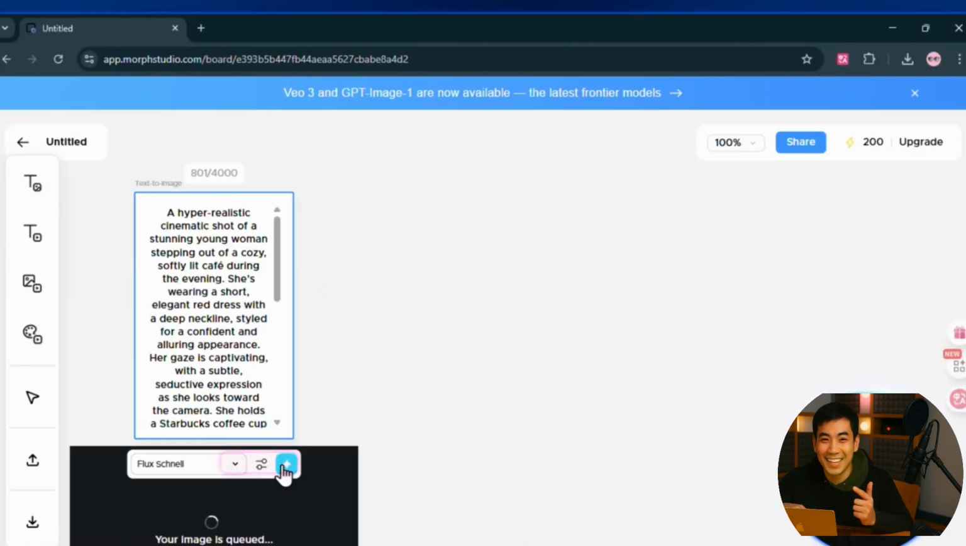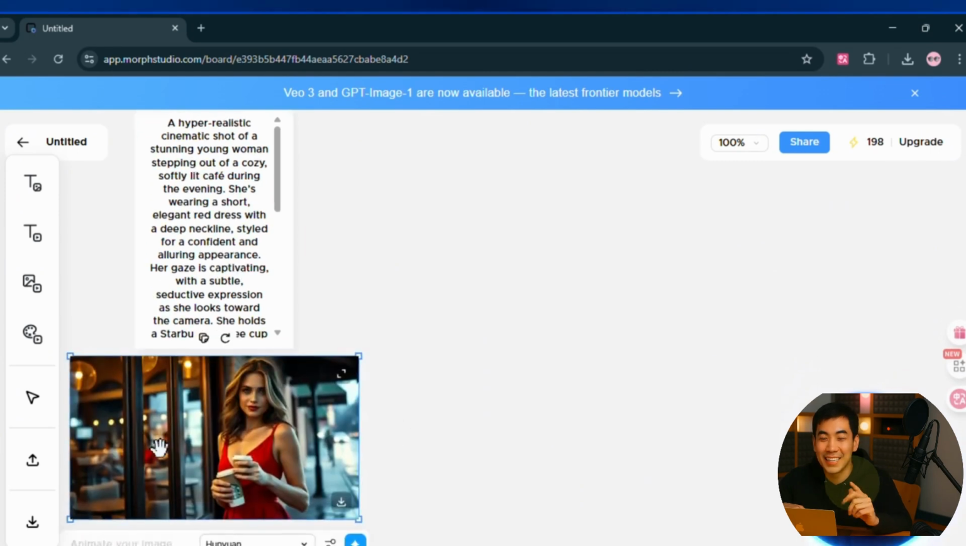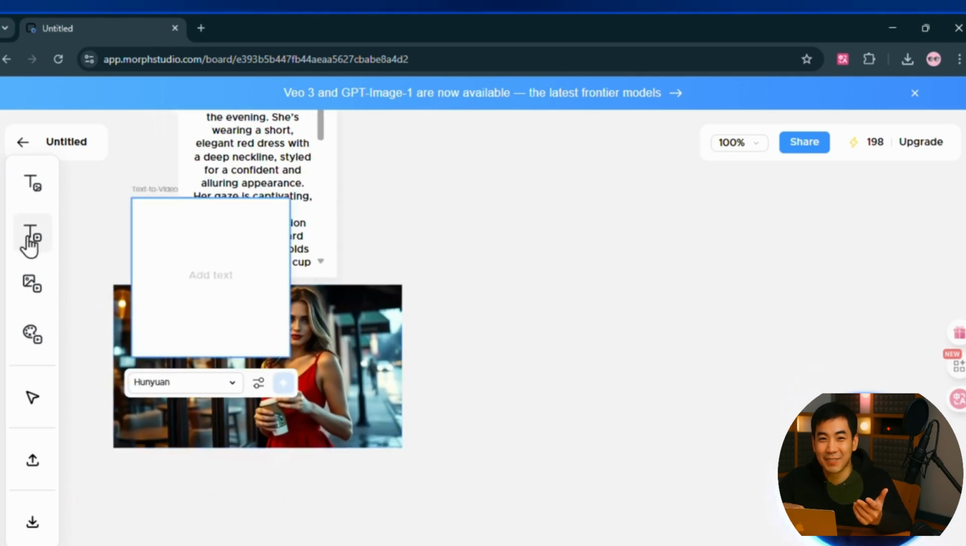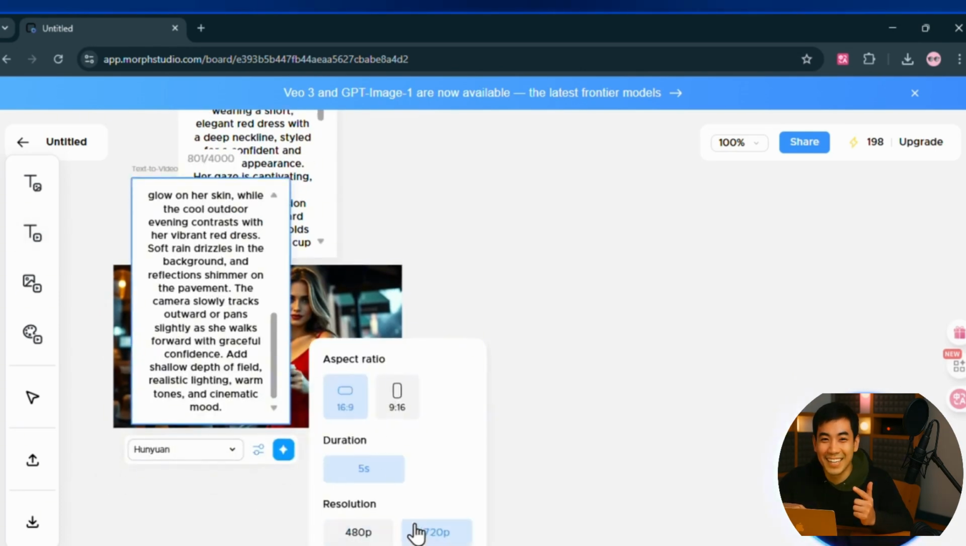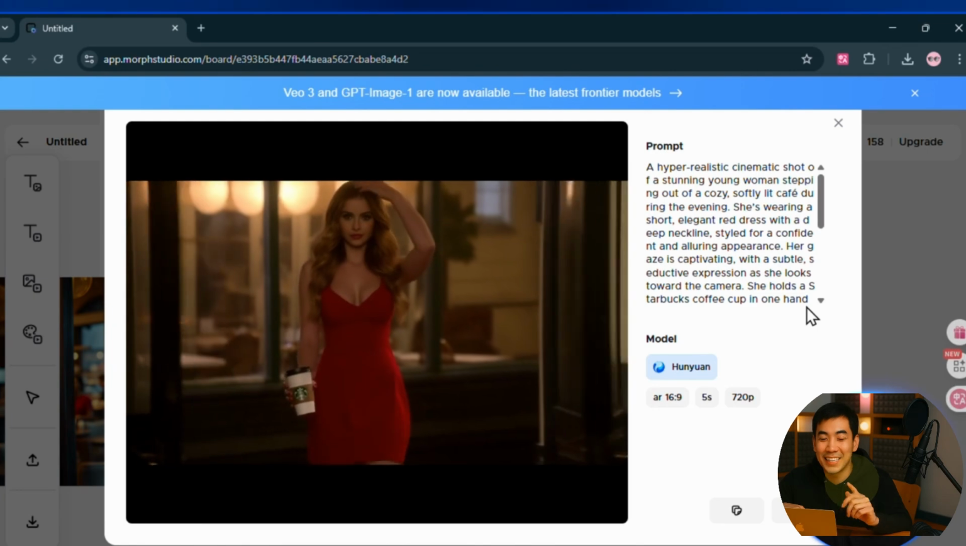First, we'll create an image. Click where it says type your text here. Choose your image ratio and hit generate. It takes just a few seconds and boom, your image is ready. Now, click on the image and we'll animate it into a video. Just type in your animation prompt, hit generate, and look at the result.